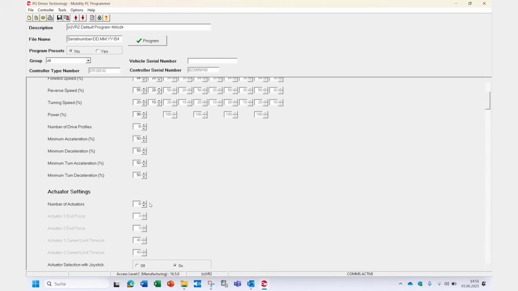The actuator settings section shows the number of active actuator outputs. Ottobock wheelchairs are available with or without actuator outputs. If actuator outputs are present, up to 2 can be activated.